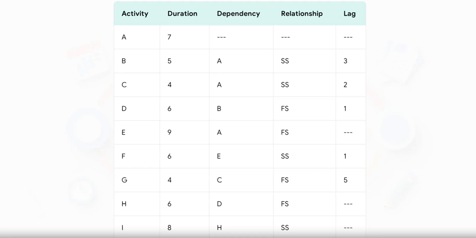Here it is. This is basically our project's DNA. It's just a list of all the activities from A to L, how long they take, and, this is the important part, what they depend on. So you can see right there, activity D can't even start until one day after activity B is totally done. This table has all the rules we need to build our map.